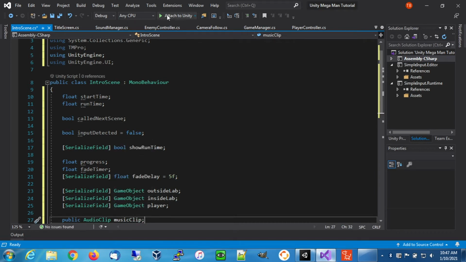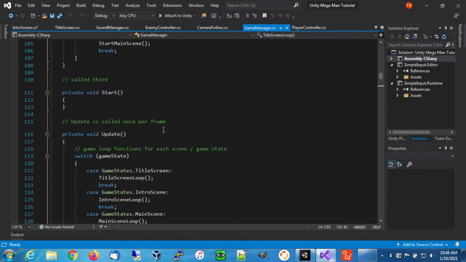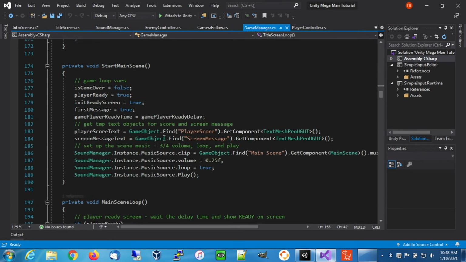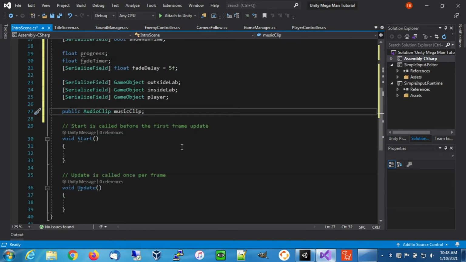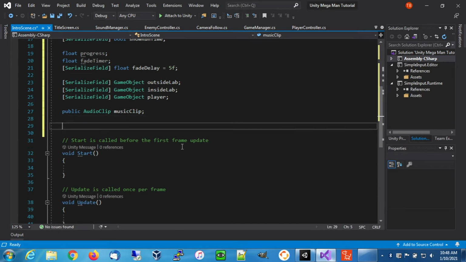In the previous video, I initialized the main scene playing the music within the game manager. We're going to do it the other way in this video so you can see how you can do it both ways. In the previous one, we did it through our start main scene, which is called on scene loaded, and we started the music from there. But in this one, we're going to do it from our class that's tied to our actual scene. So you can see how we do both ways.